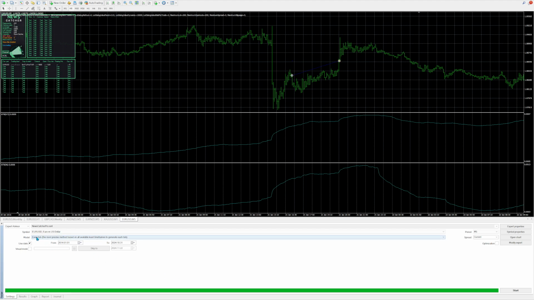Okay, so we're going to test it on every tick mode. This is the most precise method of testing in the strategy tester, although it is also the slowest. You can also test with open prices only, which is a lot quicker, which can be good if you're optimizing an EA, which we'll get to later in the video. However, when it comes to checking if the settings are actually any good, you really want to do every tick just because it includes intra-bar prices.